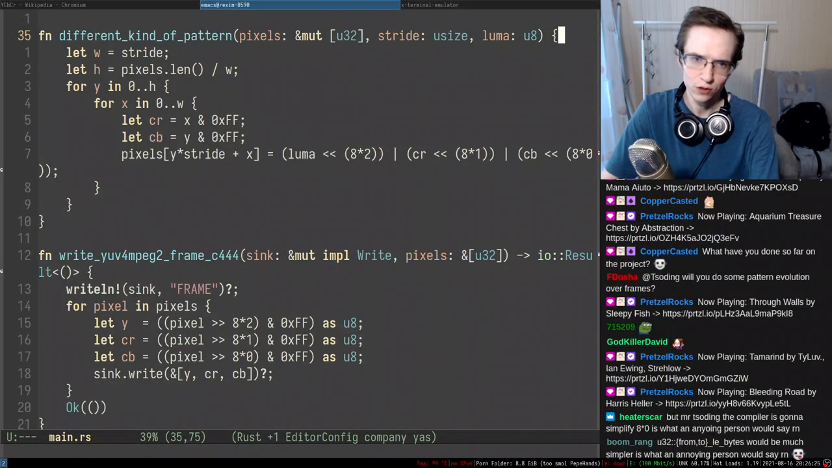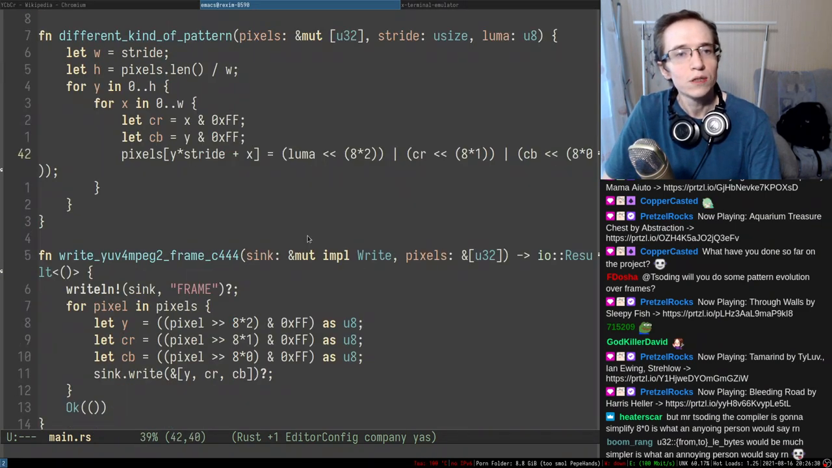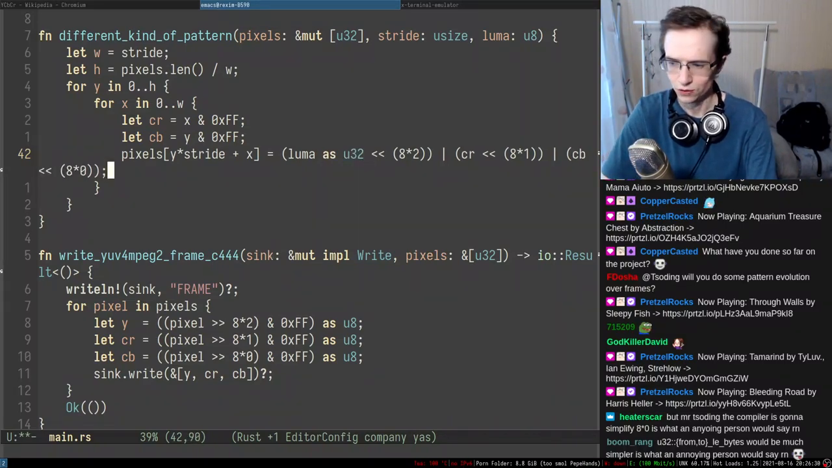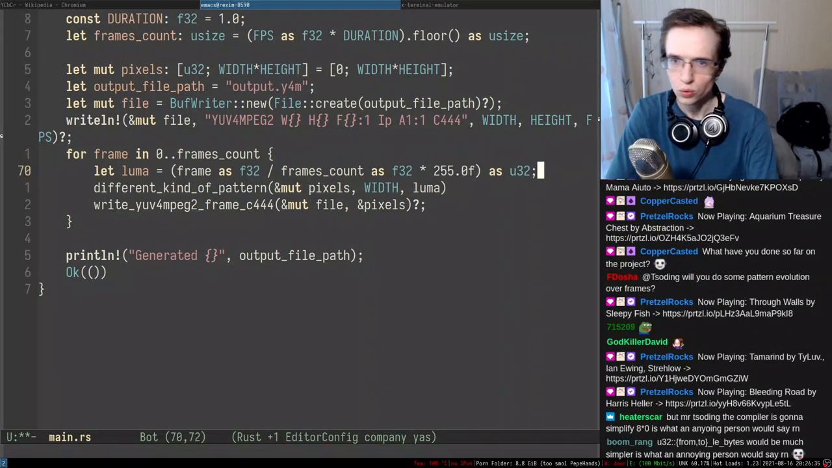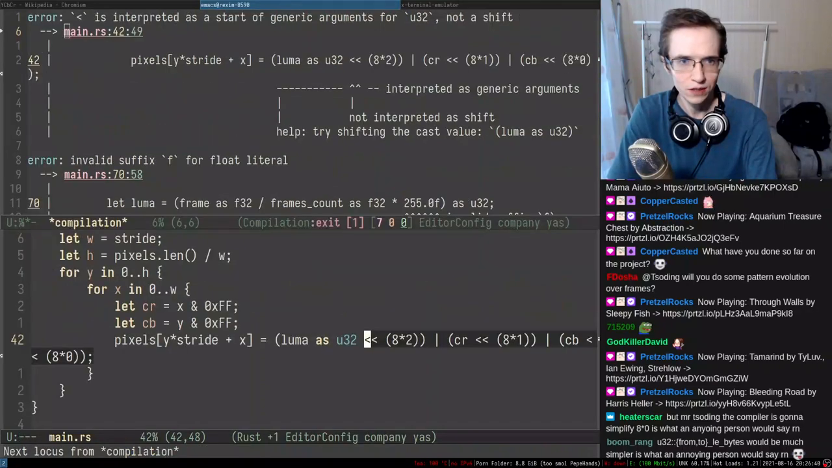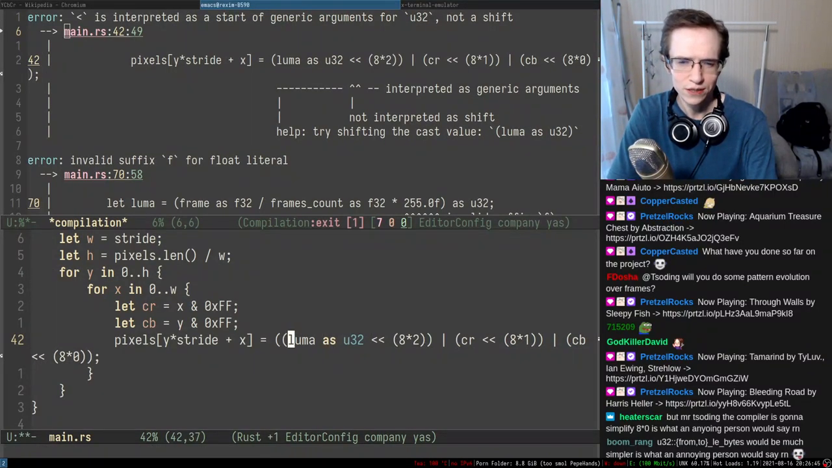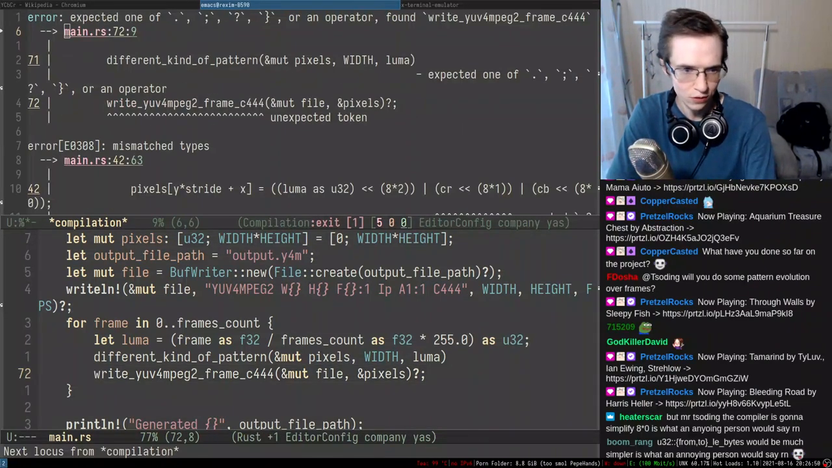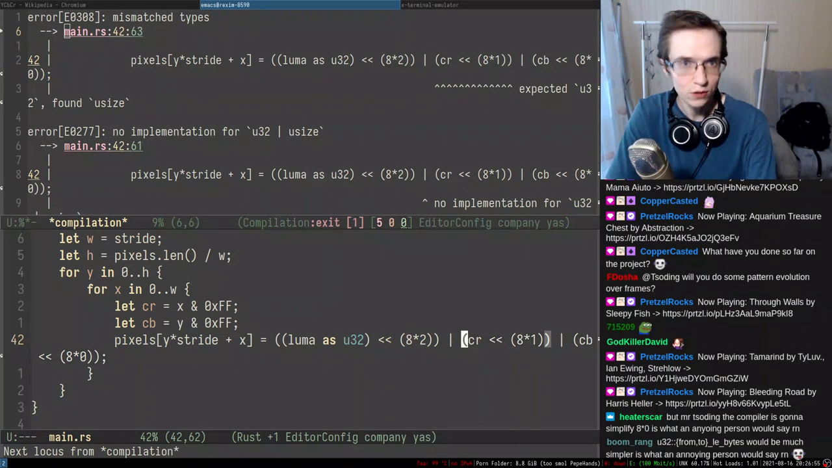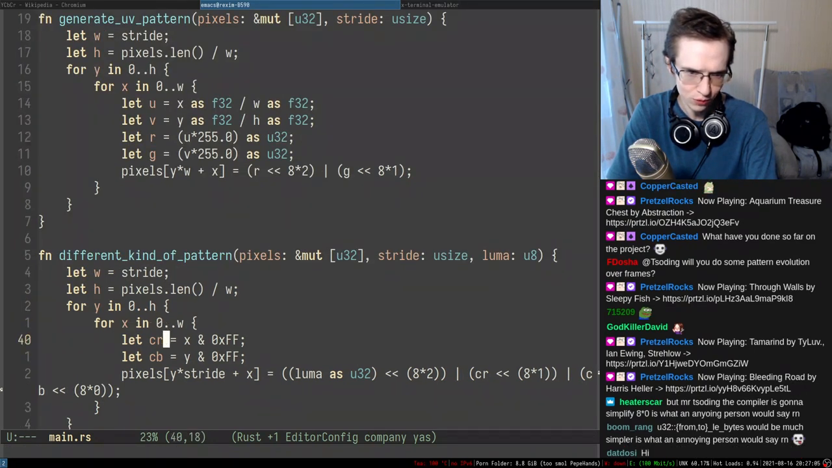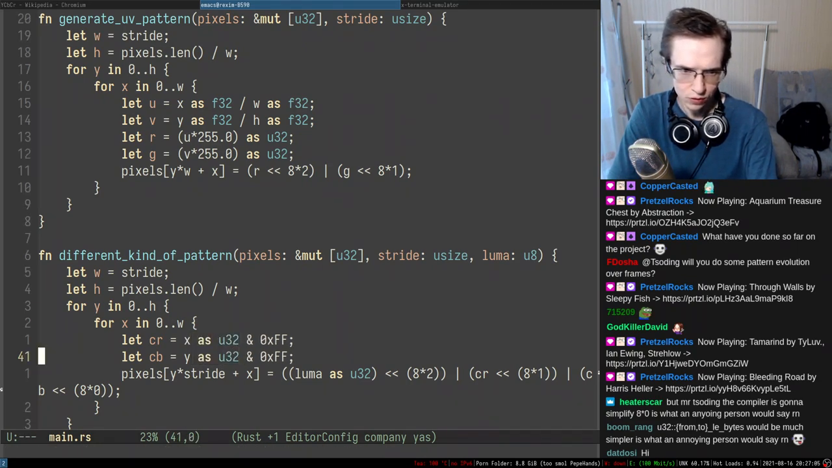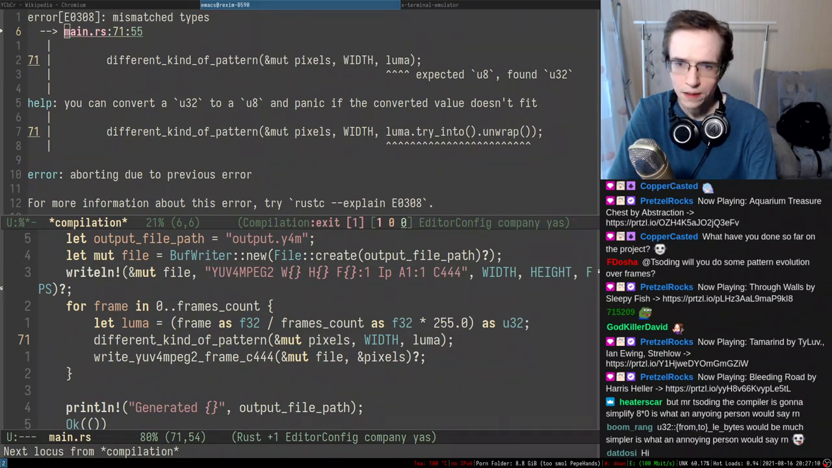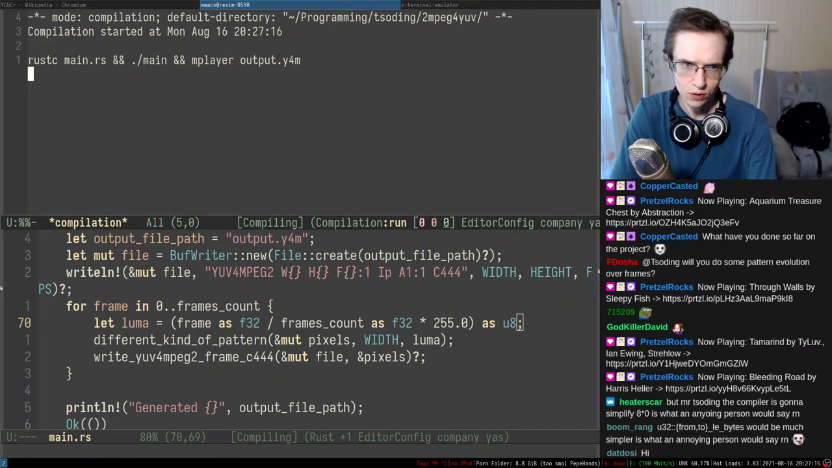Well, it has to be U8, you see? Let me actually make it U8 just in case. And because of that, I want to explicitly say that this is I32. Okay, so let me see. All right, what do we have in here? This one is interpreted as a generic something. F, you're not supposed to put this thing in here, right? If I go to semicolon, what else do we have in here? Expected U32, got usize. All right, so maybe that's basically what we want to do in here. So maybe I'm going to just say as U32, luma, and this one is going to be as U8. There we go. All right, so we're generating something over time, I suppose.